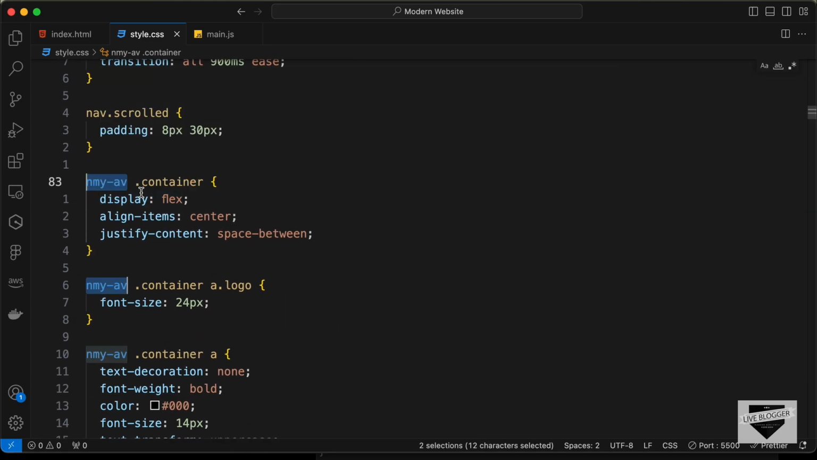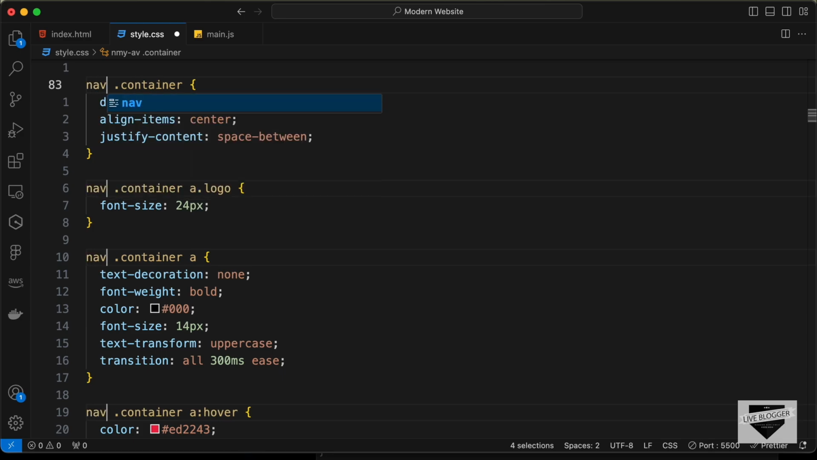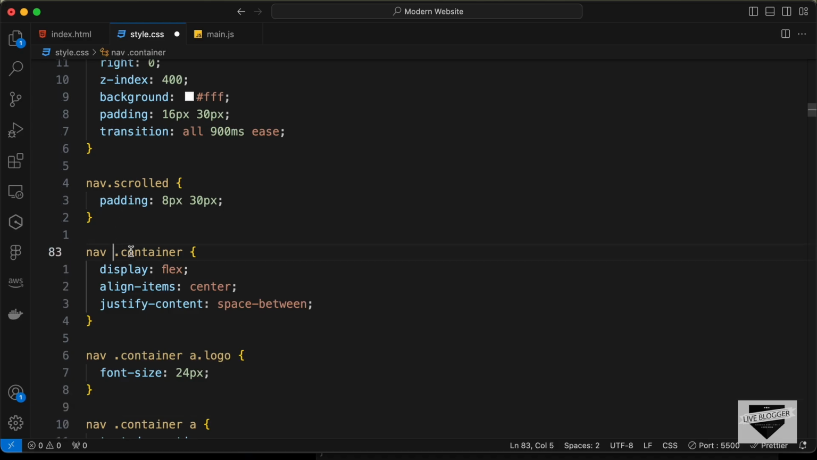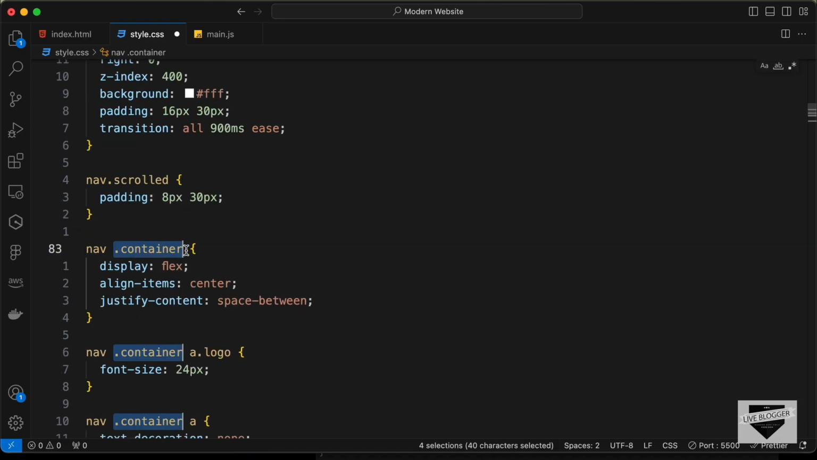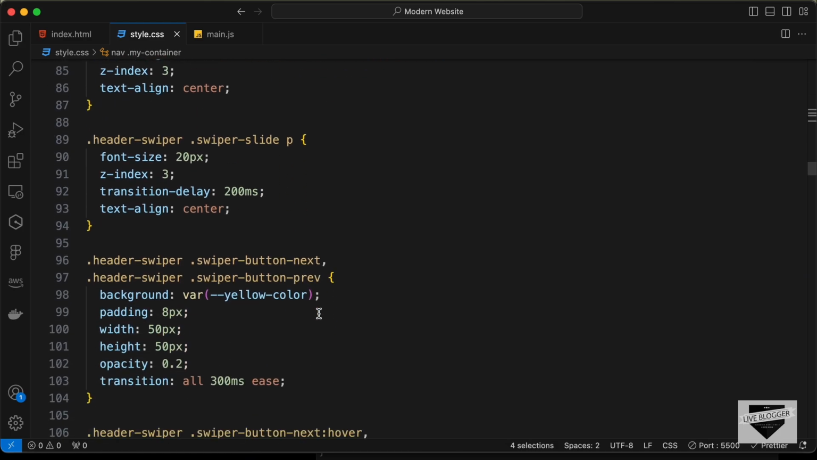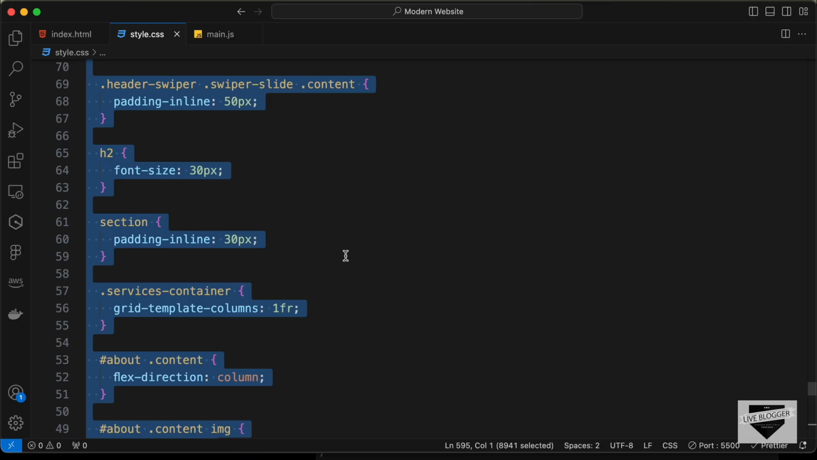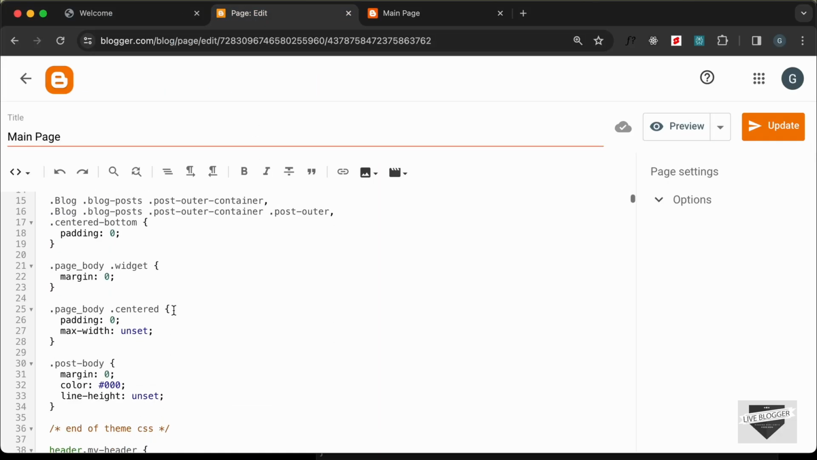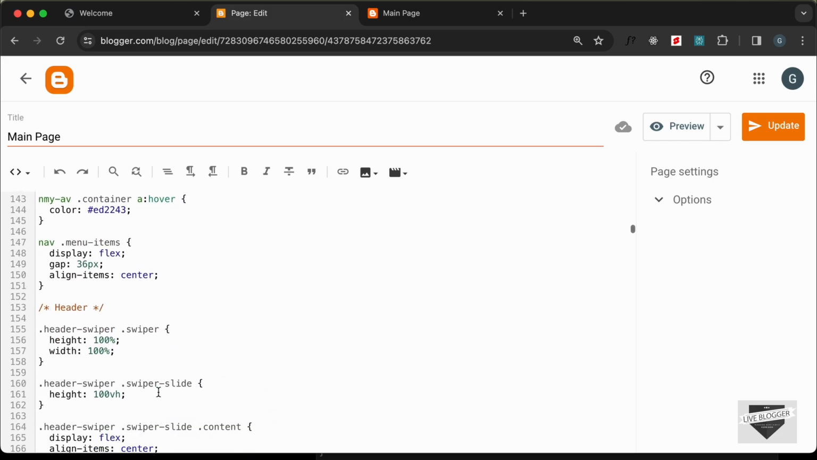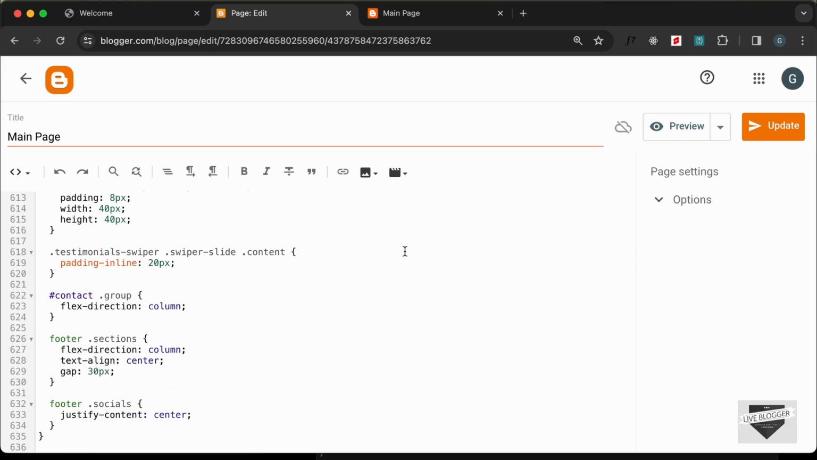I'll select all these instances and we need to change this to nav. And I think while changing this container we had done that. So I'll select this container once again and type my-container. I don't think we have any more problems. So let's copy all the CSS from here, go back, and paste it over here. I'll cut all of this from this line of code till the end of the CSS, paste our latest code, and click on update.